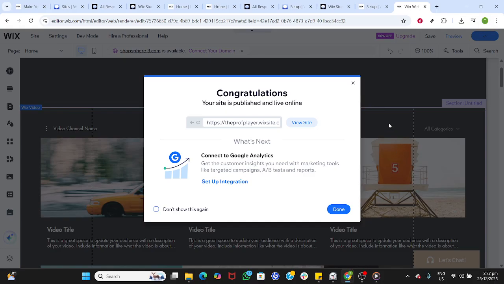Close the manager to get back to the editor, then head to the top right and click Publish. After Wix finishes publishing, click Done to wrap up.